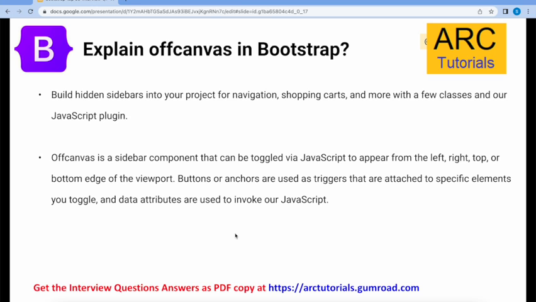Explain off canvas in Bootstrap. Now, off canvas is nothing but if you want to build hidden sidebars in your project, right? Like say you click on it and the sidebar goes away, or a shopping cart which shows the summary, etc. These are some of the use cases where you can use off canvas.